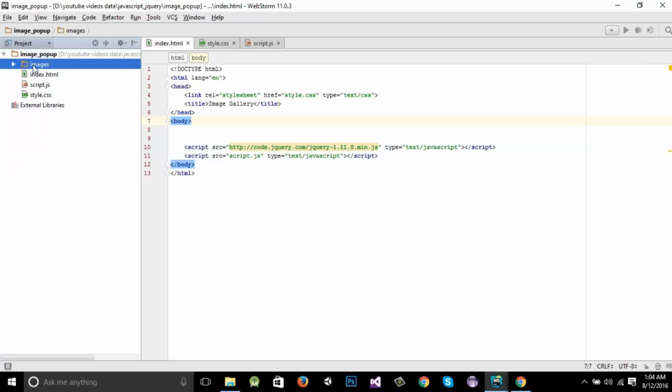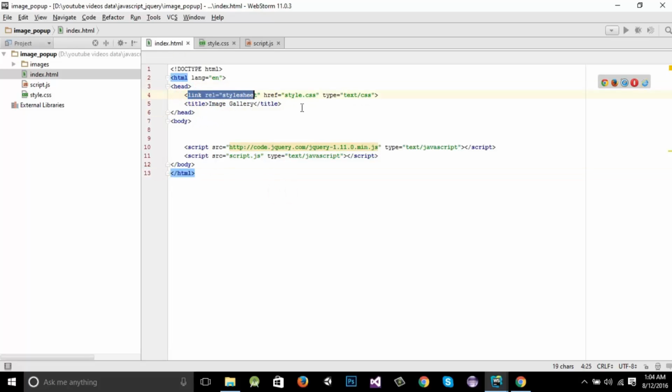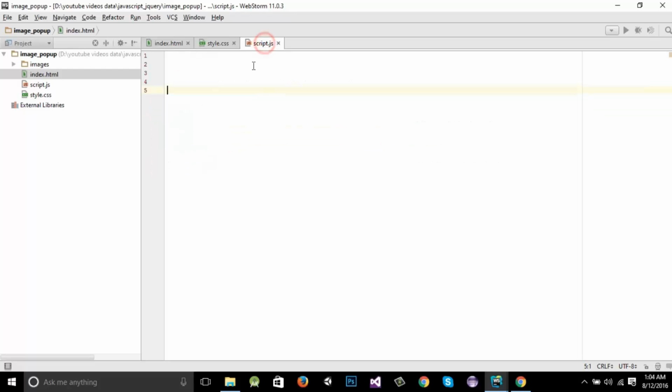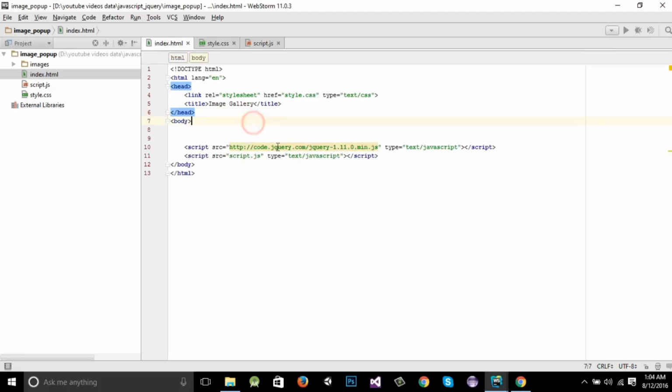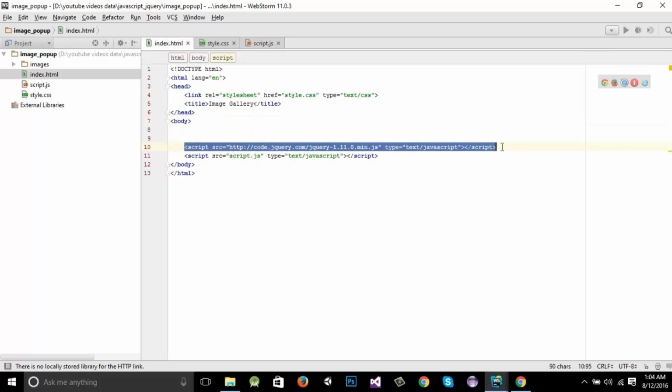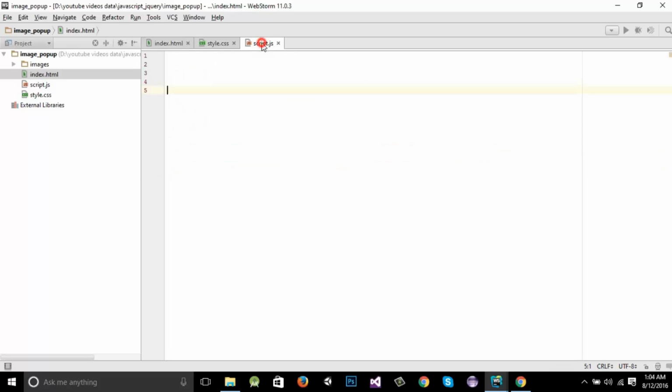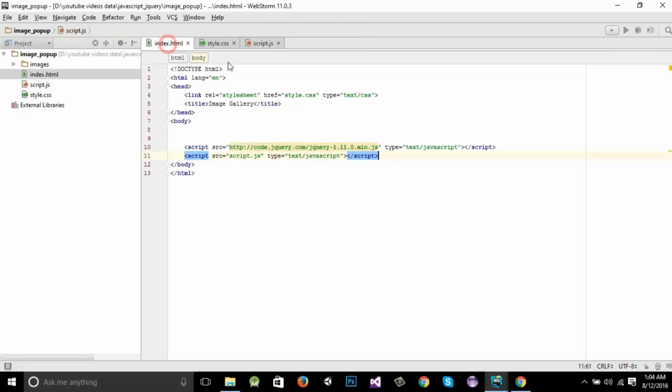Alright, and other than this folder, I have this index file, containing nothing, just the default tags and a reference to my style sheet. This is the style sheet that I have just created. It is empty. And I have another script file. This is the script file, and I have included the jQuery reference here, and after including the jQuery reference, I have included the reference of my actual jQuery file in which I'm going to write code.